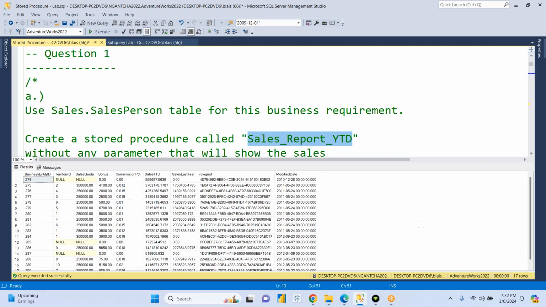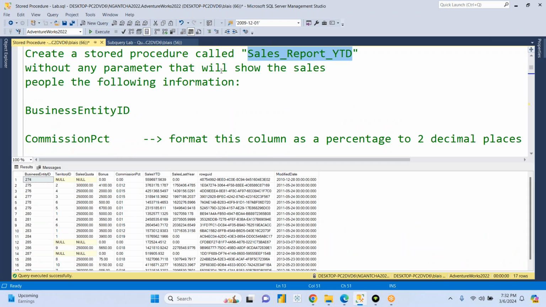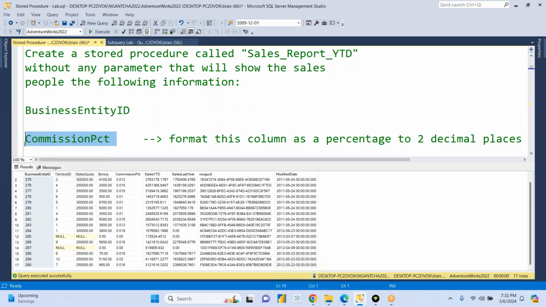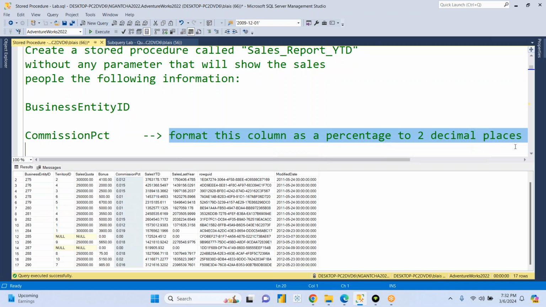So remember, this is a column, right? Now for the information to be shown on this stored procedure, business entity ID, this is the column. So we're just extracting this column. This one, this is what we're going to show. Next, commission percent. There's a column called commission percent right here. And they want you to format this column as a percentage to 2 decimal places, right? So let's just get to work.